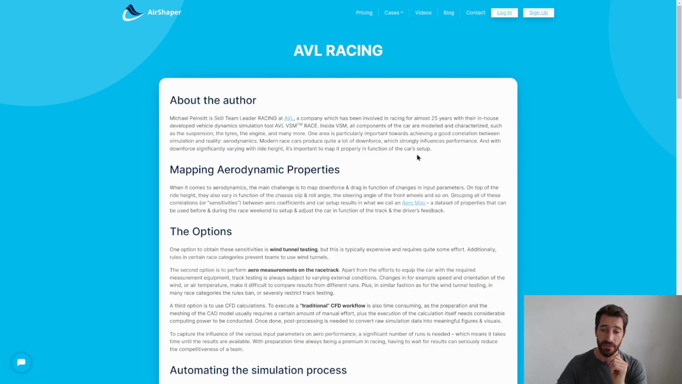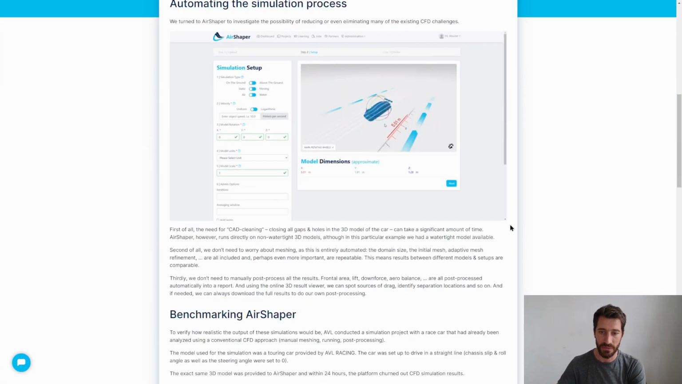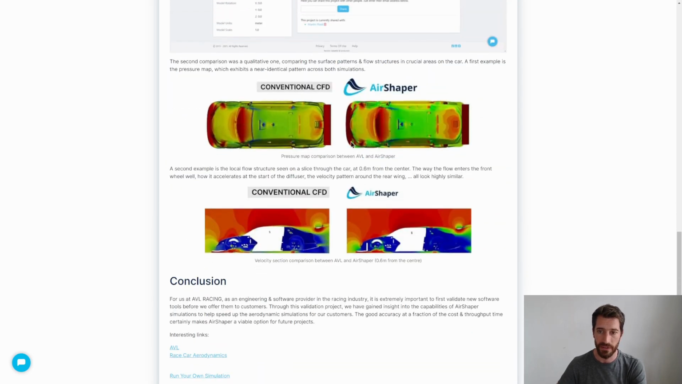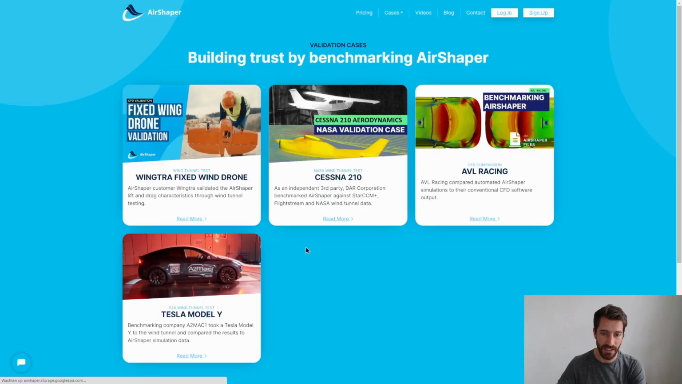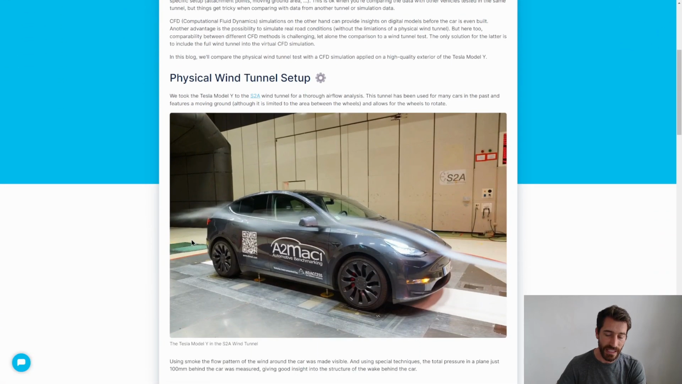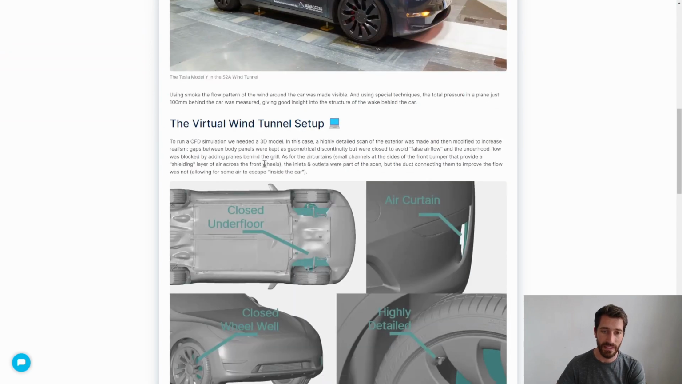Then we have AVL Racing, who took our platform for a spin and applied it to their race car. We have a very, very good correlation in terms of quantitative and qualitative comparisons between both platforms, as you can see here. And then the 3D scan of a Tesla that we got was compared to a physical car that was taken to the wind tunnel in the S2A wind tunnel in France.